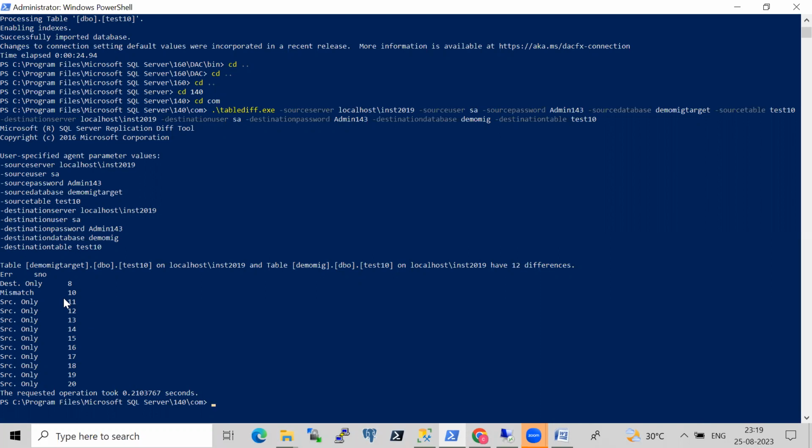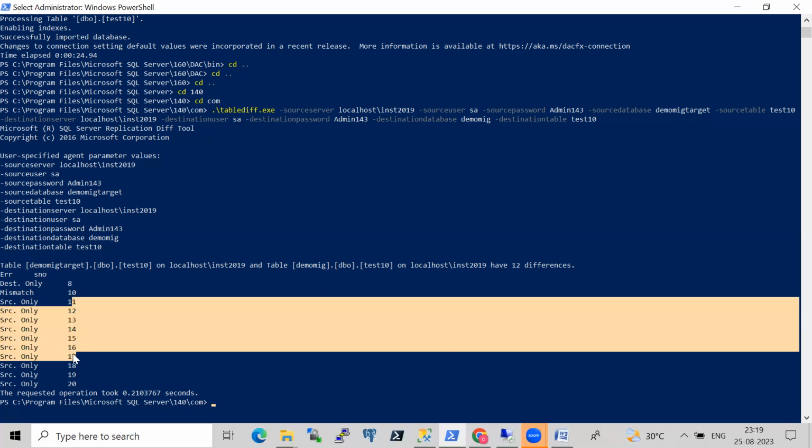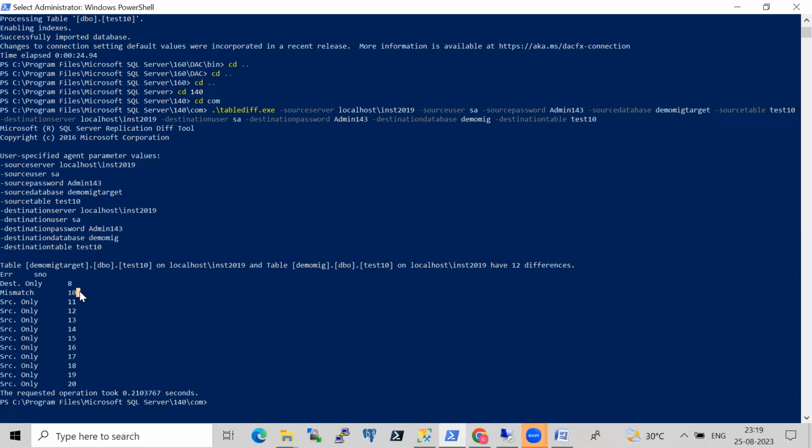You have deleted one row in higher version, right? Yeah, I deleted one row. So that is what it is showing. So if you see here, source only. These are the rows. I mean, 2022, I have these rows 11, 12 up to 20. That is fine. I have a mismatch with row number 10 and I deleted the row number 8. So it is showing that on the destination only, I have row number 8. Did you get my point?